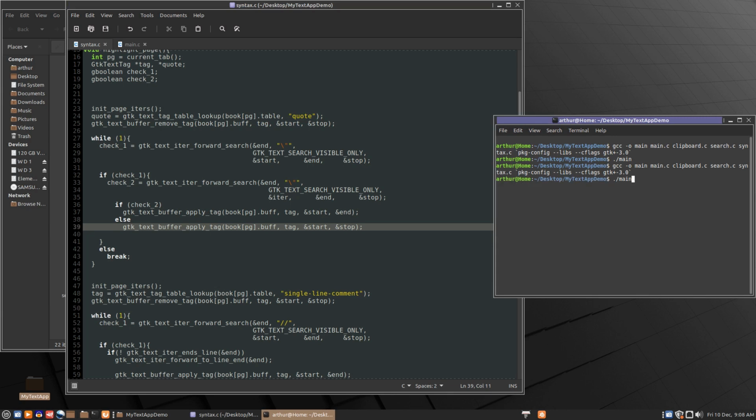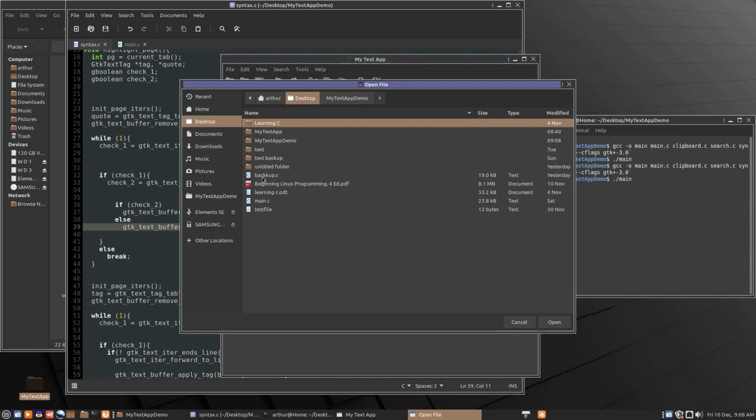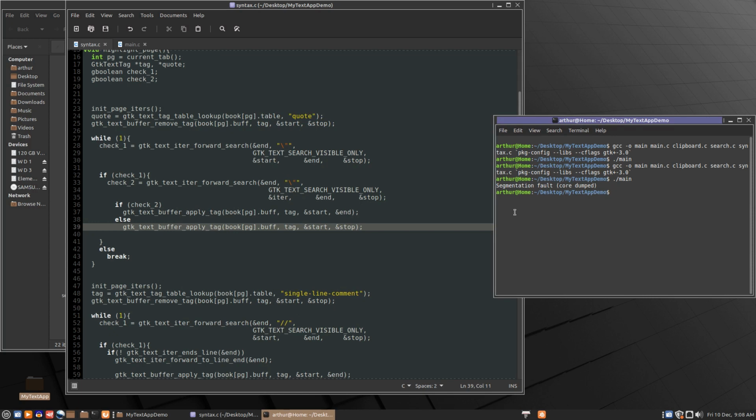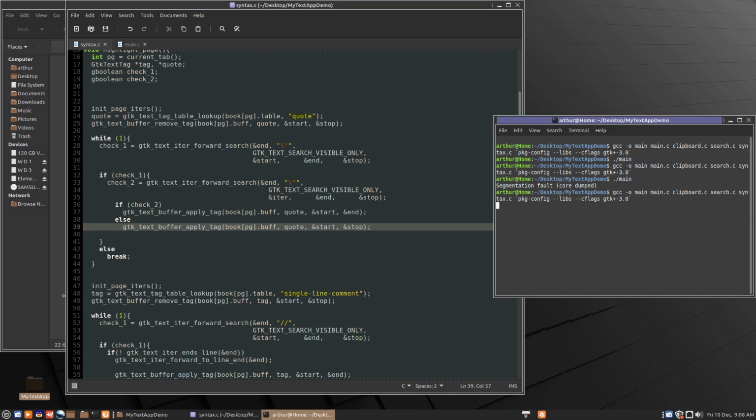So we'll see if that compiles, and we'll see what it does when we open a document. So it'll be close, but it's not going to work right. Okay, we segmented. Why is that? Okay, probably has to do with this stuff. So this is supposed to be quote. This is supposed to be quote. And this is supposed to be quote. It's trying to remove things that don't exist. So let's see if that was the problem there.